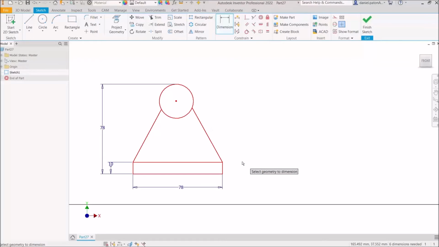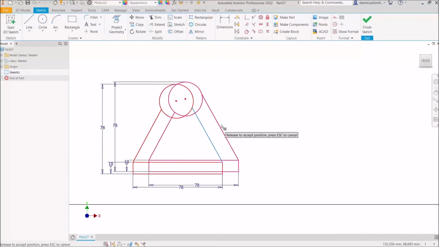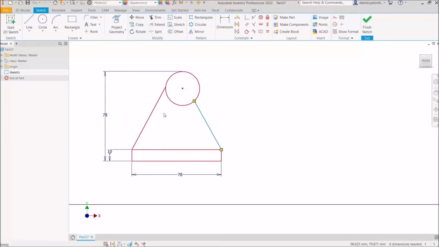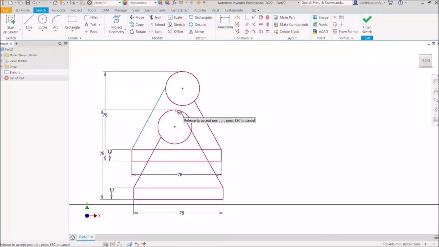Okay, so now we're starting to get a bit of a shape here. We've got the overall width, we've got the overall height, and we have the height of that little base piece over there. All right, and we can see that we're now down to 6 dimensions needed, as you can see over there. So we need to go and add in some more dimensions, or perhaps we need to add in some constraints. Okay, so if I just pull some of this geometry, I can see that these outer lines are still moving bizarrely.